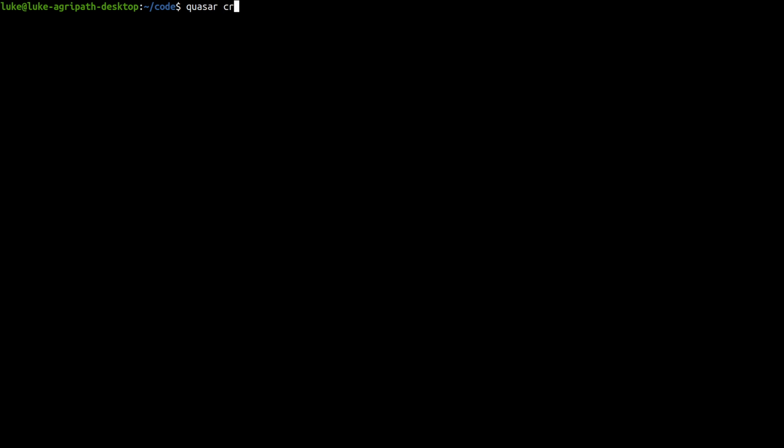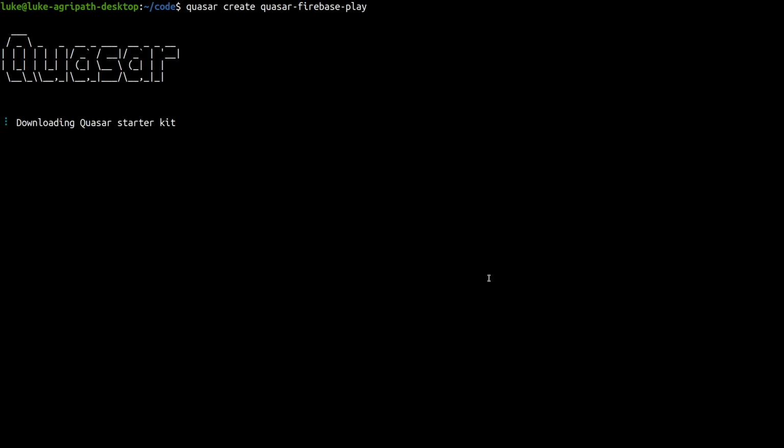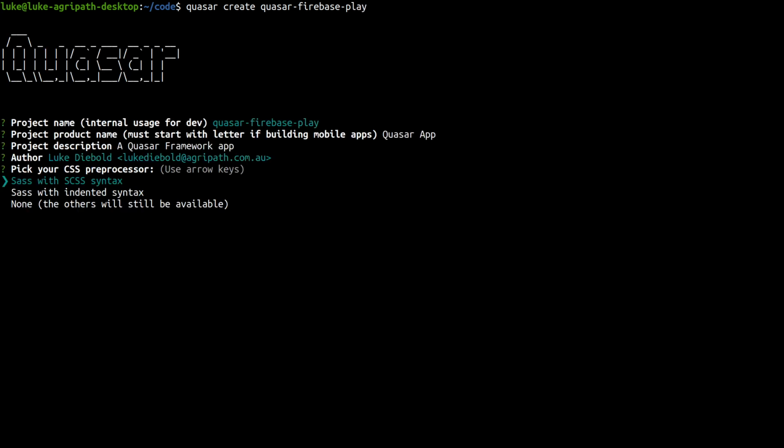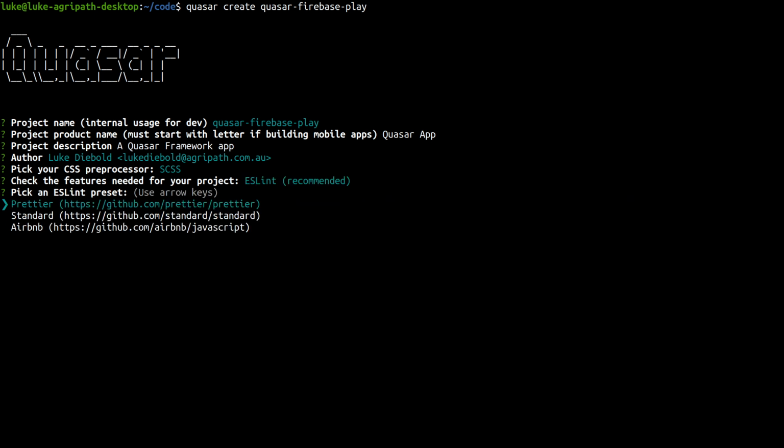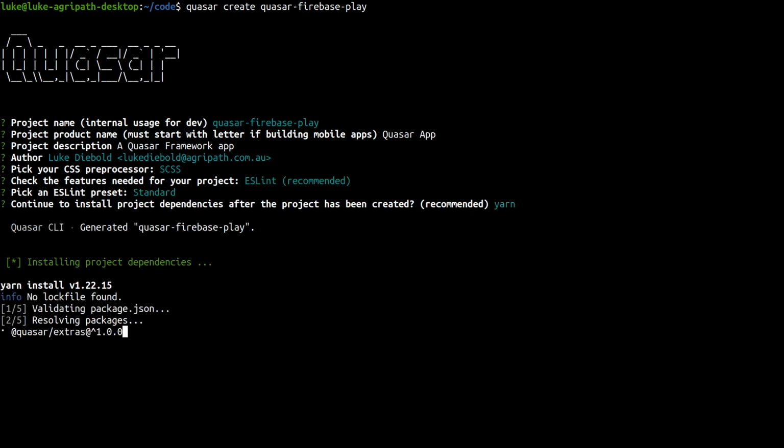So let's say Quasar create and we'll say quasar-firebase-play. Basically my goal here was to make it as ridiculously simple as possible to get up and running with Firebase. And now that I've done that, the next step that I want to do is make it super easy to then start extending that and customizing it to your particular needs.